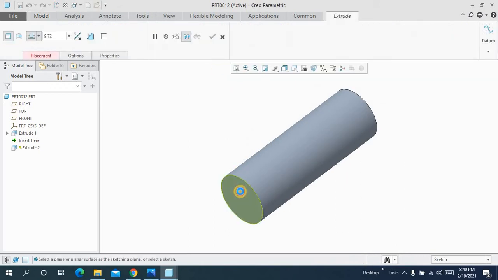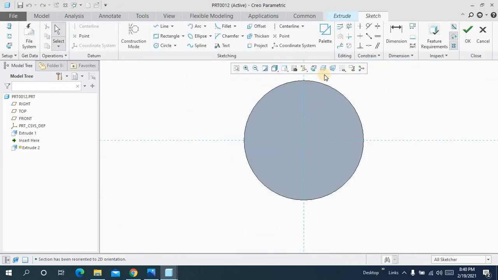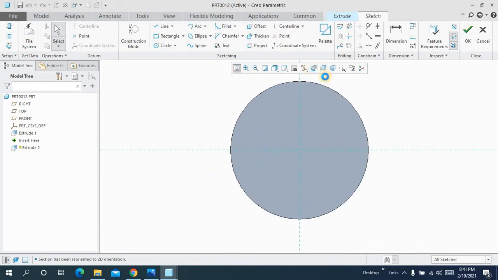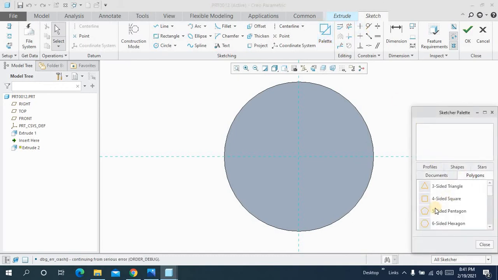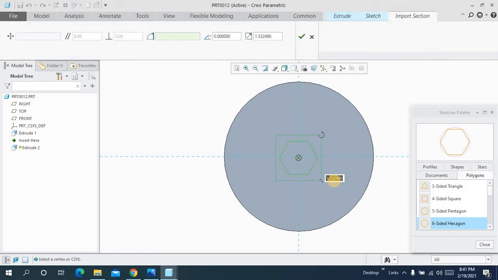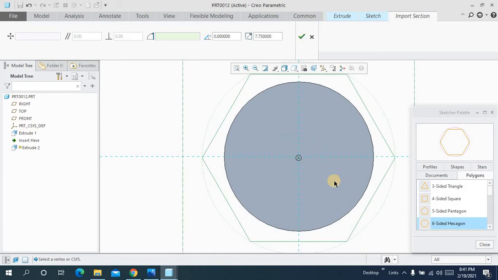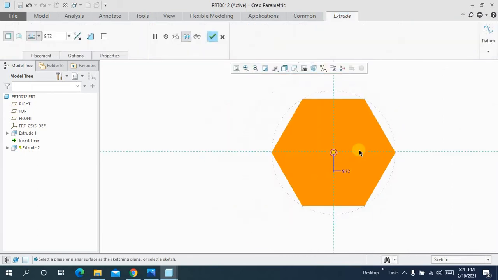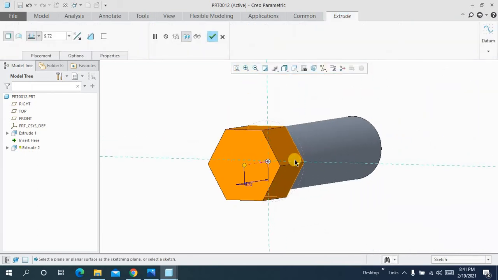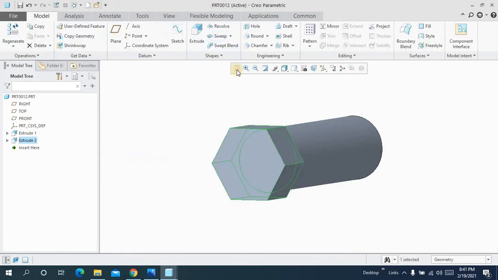Again I will extrude on this face and I will make it normal. I'll go to the sketch, come to polygon, and drag a polygon. Make this one 7.75, and I will say okay. Again I will say okay. Now keep the head extrusion at 7.75. Now I will say okay.